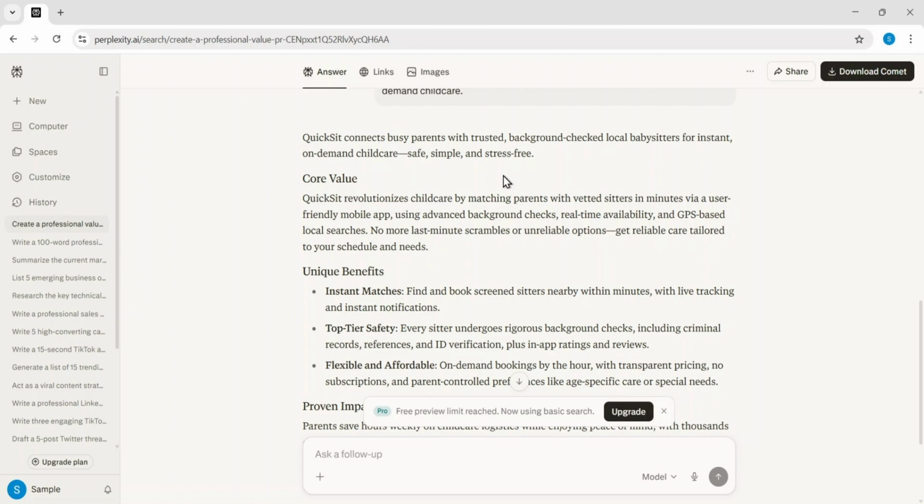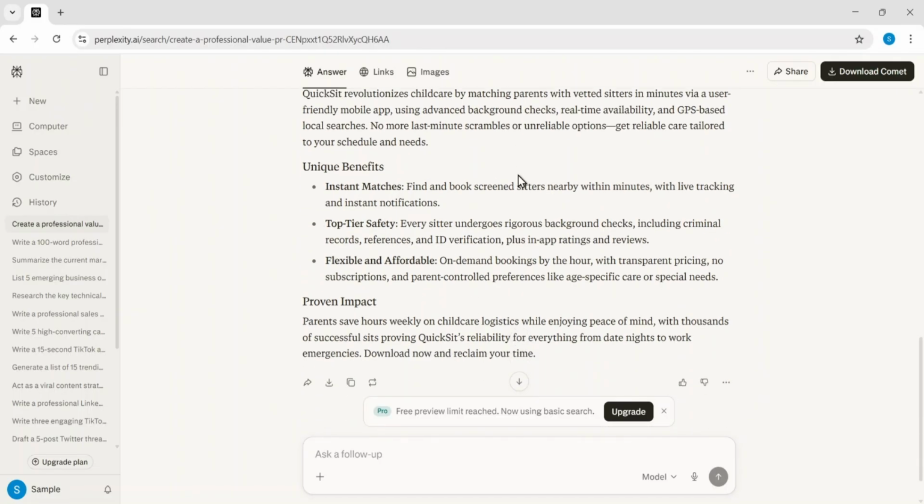Once I hit Submit, Perplexity instantly outlines a core value focused on revolutionizing childcare by providing parents with trusted on-demand support. The output breaks down unique selling points like instant matching and top-tier safety protocols, explaining how the app provides peace of mind through a stress-free and flexible user experience.